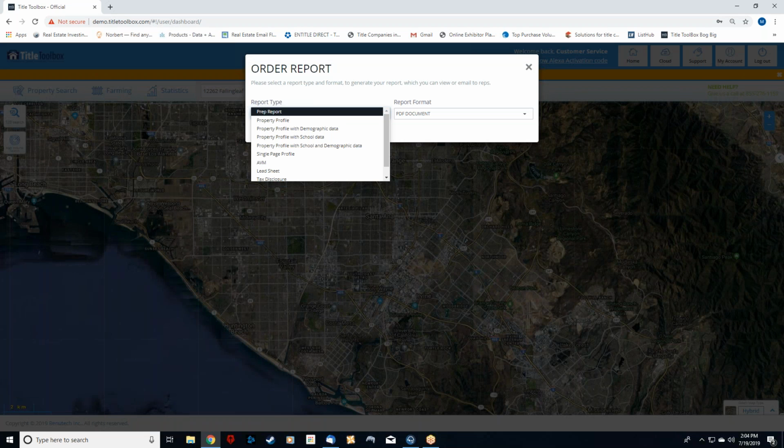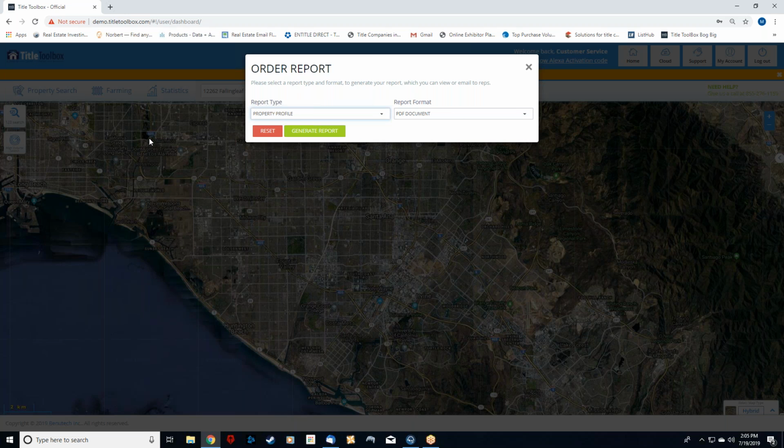Now it's giving me different selections for what kind of property profile I want. If you're outside the state of California, you'll probably see property profile with school and demographic data, if compliance allows you to have that. Inside California, you're going to see just this property profile, which I'm going to pull since this is a California property. And now I'm going to hit generate report.